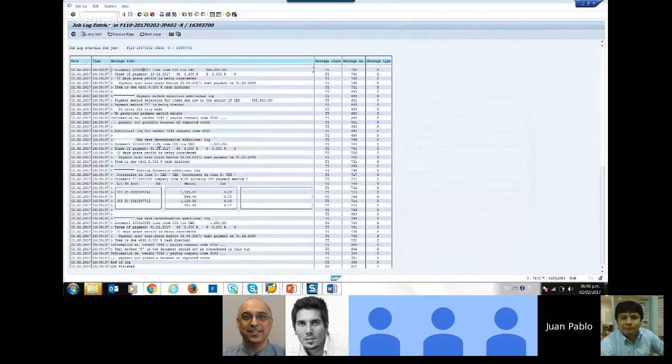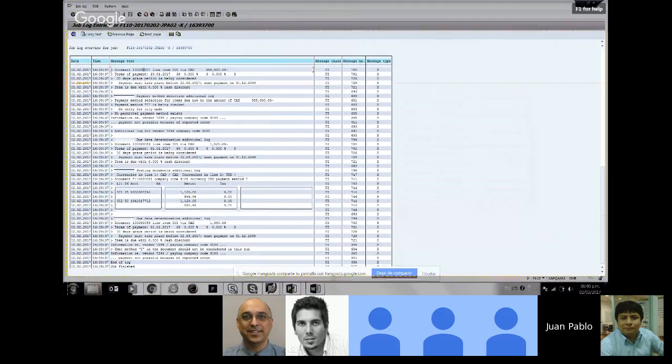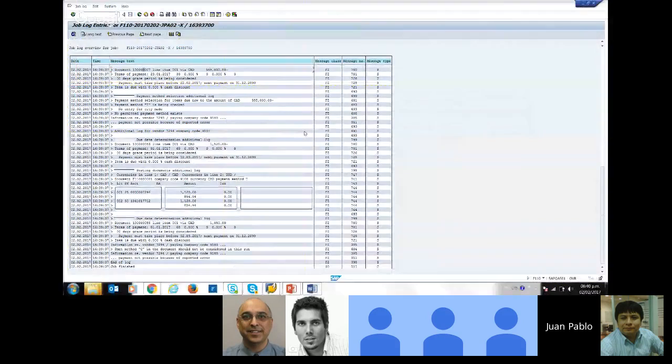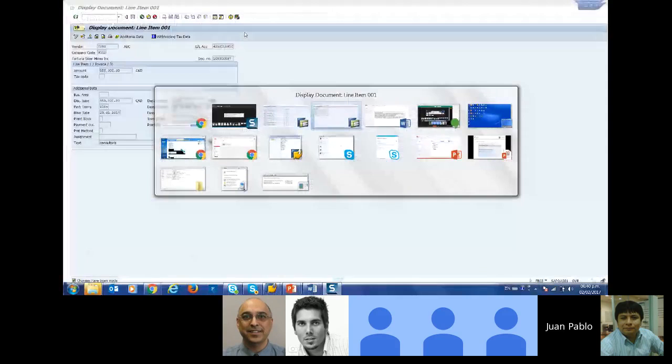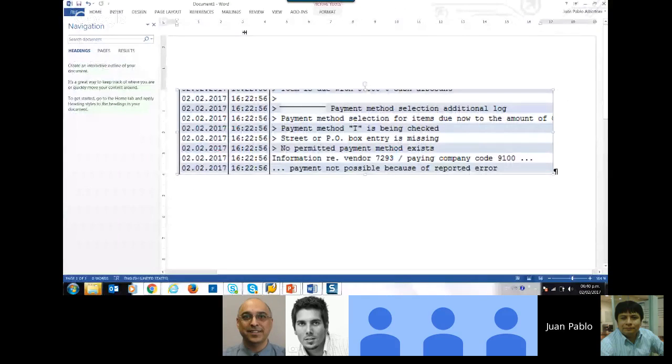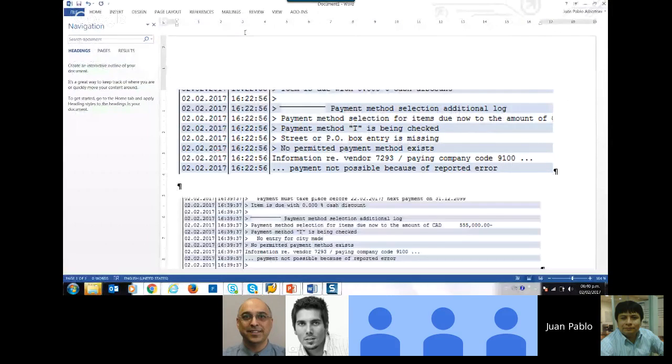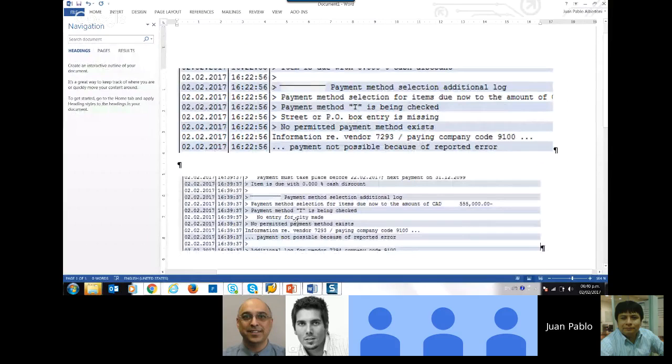What is it saying now? Look at this. In the same place, now the description has changed. I completed the street, and now this is appearing: no entry for city made. What I am showing you is that you have the exact detail of the error that you are having for that item here in the log.